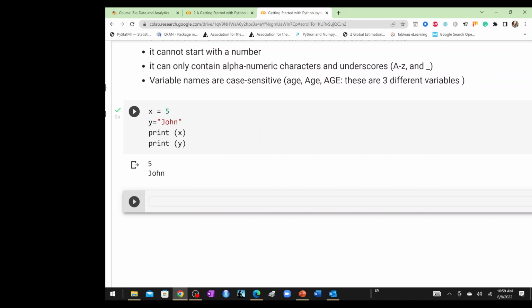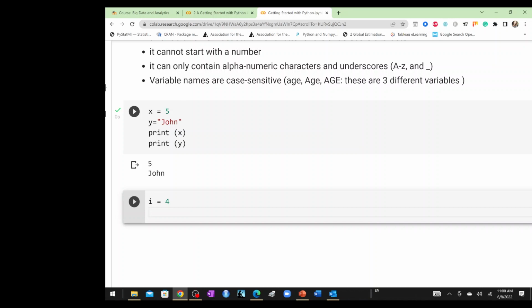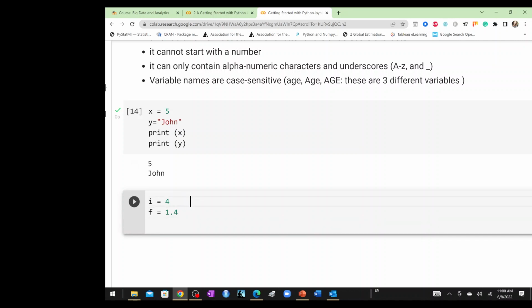So first, declare variable i, assign 4 to it, enter. You have to start with a new line when you declare the second variable. And create a variable f and assign a float number. A float is a number with a decimal, 1.4. So this is an integer, all right? And this is a float. A float means a number with decimals, okay?